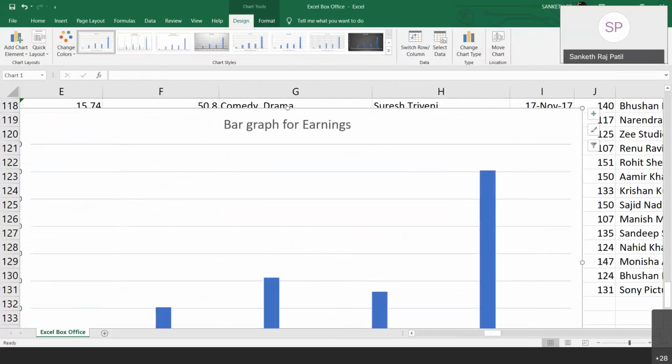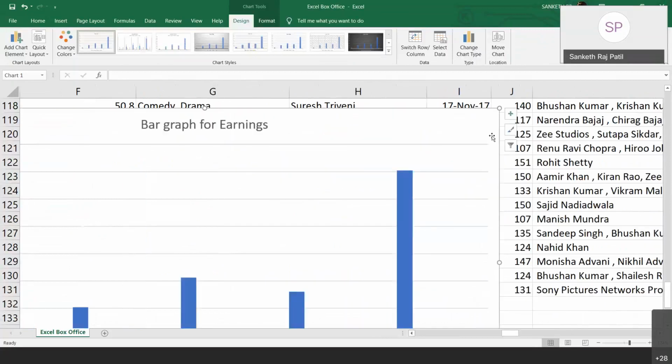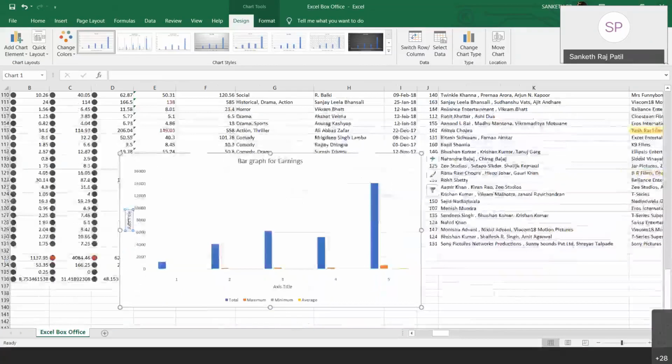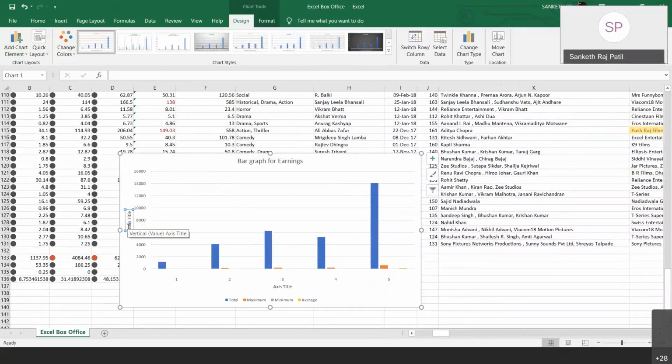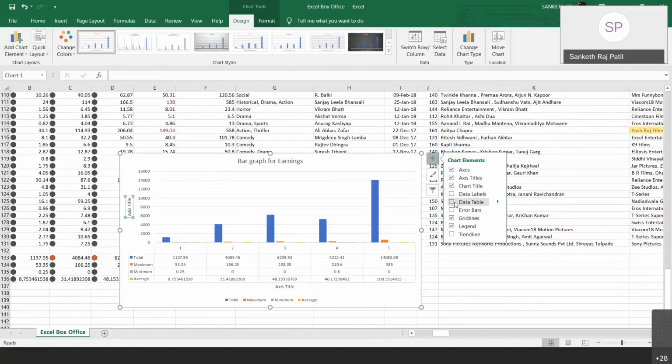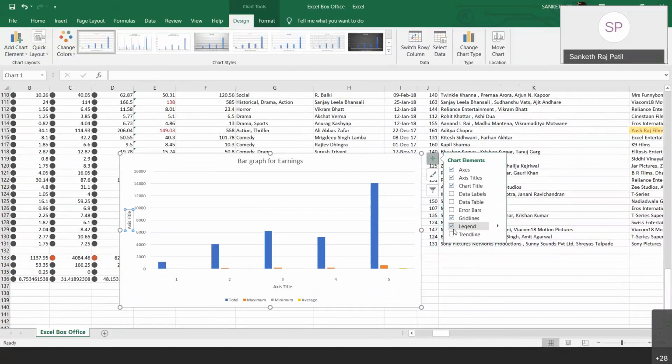Over here, there's a small plus symbol. I click on that, and then I say axis titles. The axis titles become visible for each axis over here. So the y-axis has a title, the x-axis has a title now. And then I can also add data labels, which will give numbers on top of the chart. I can say data table, which will print the table over there. And I can set the trend line for a particular column. So you can see the trend line. We'll get to the trend line part later.